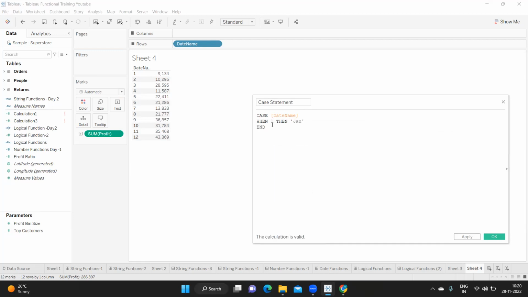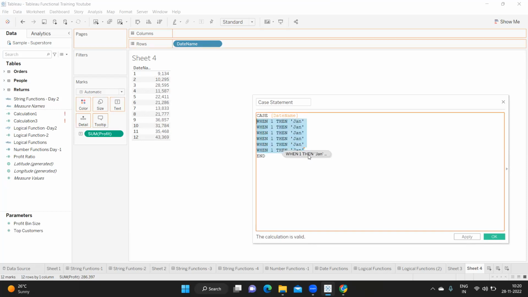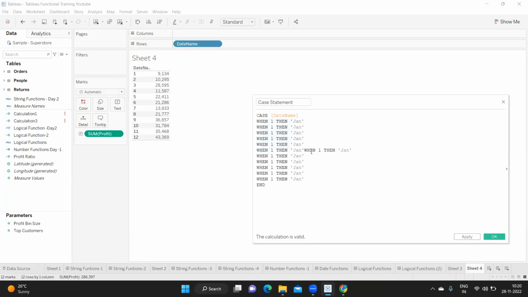And I'm ending. Okay, so this is valid now. Likewise I am writing it for all the months here: 2, 3, 4, 5, 6. I'll simply copy this and paste it. Then I'm going to write the numbers here: 2, 3, 4, 5, 6.